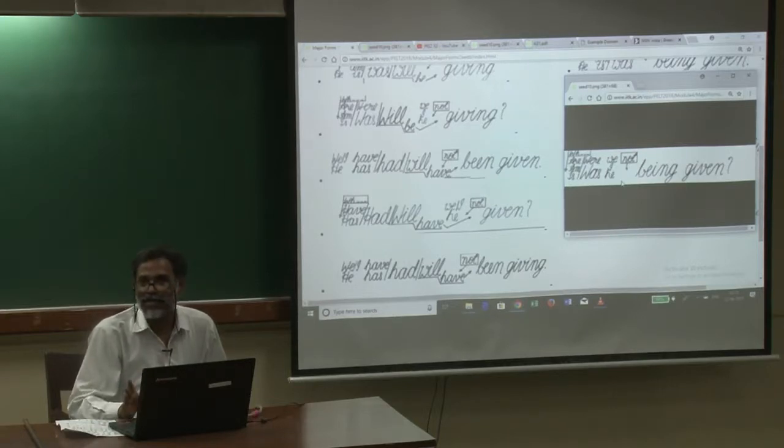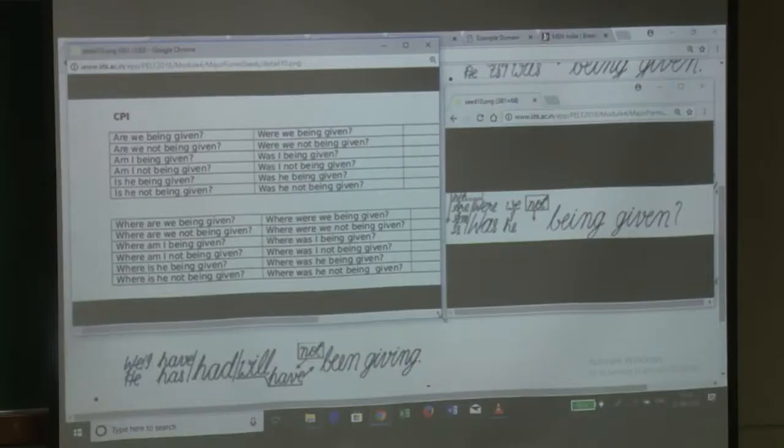So present and past. So that 3 into 3 into 2 into 2 will be replaced by 3 into 2 into 2 into 2. So rather than 36, you will get 24. Okay. So we have got the seed here and the things here.